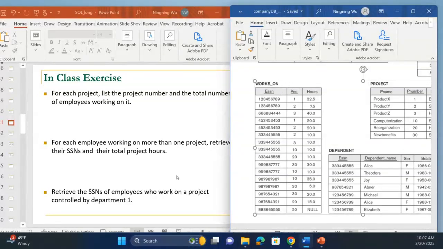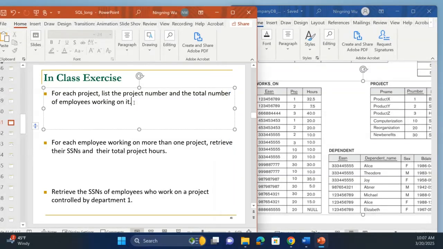So this can be translated into the SQL query where we first group the records by the PNO, okay? So records with the same PNO will be put into a group. That group really shows all the employees who are working on that particular project. Then within each group, we are able to count. So the count number of the records will indicate the number of the employees working on that project. So that's how we write this query.